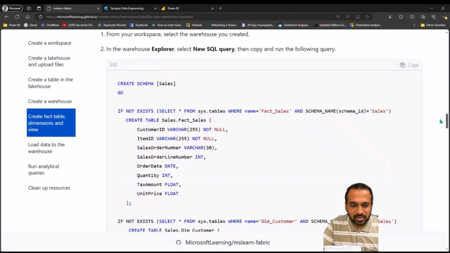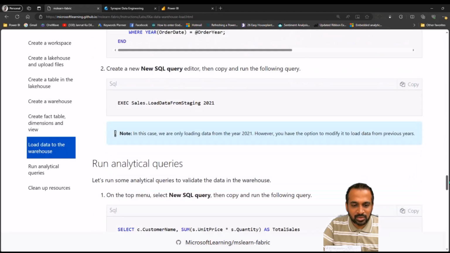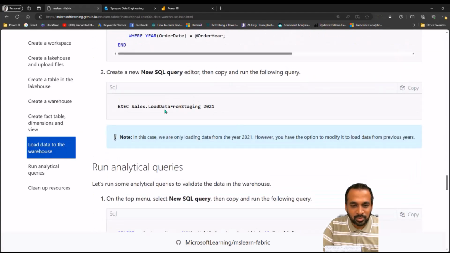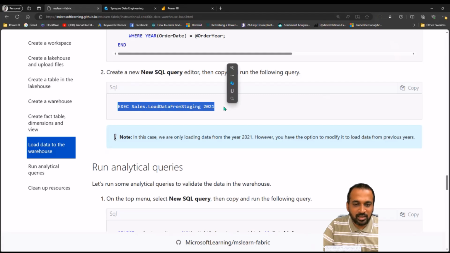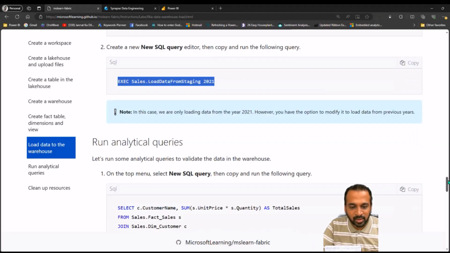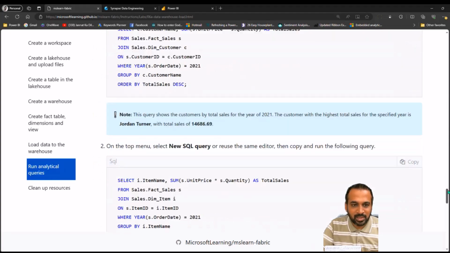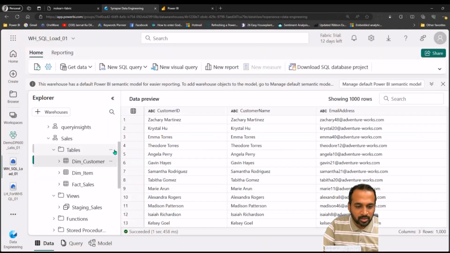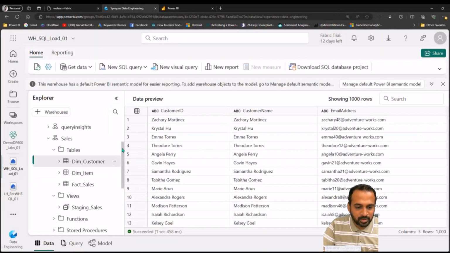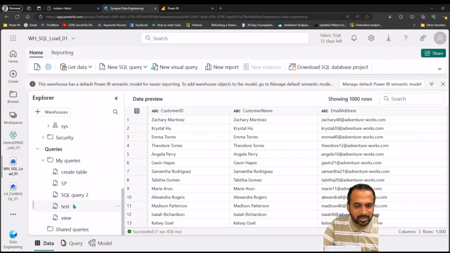So if I look into this documentation, we have this stored procedure and everything. We need to execute this stored procedure finally. So exec, and then we are able to load the data into the respective tables. And finally, if you want to query something, then also we can do that. For example, if I go to the bottom here, we have other things.